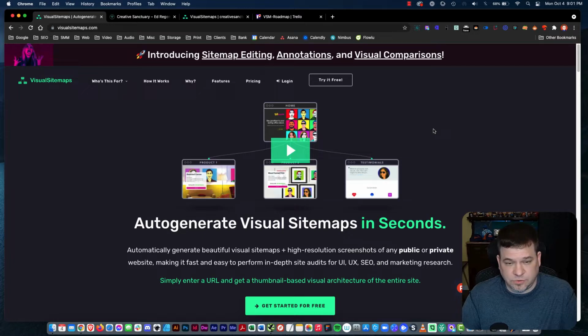VisualSitemaps is a tool that, you guessed it, generates highly visual sitemaps. It's currently a lifetime deal on AppSumo, so you can check it out there, get a good price on it.